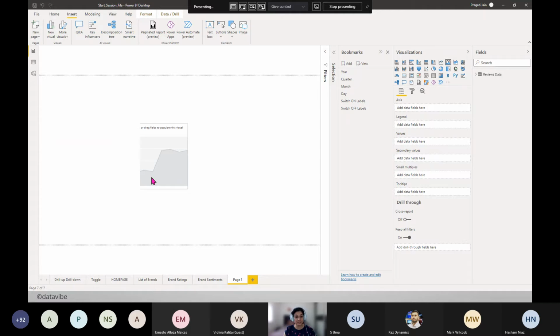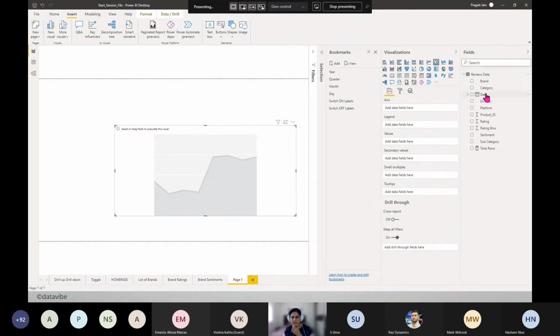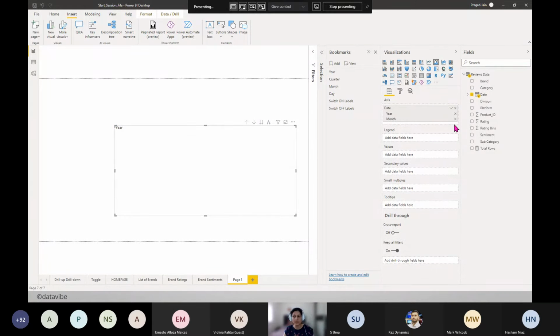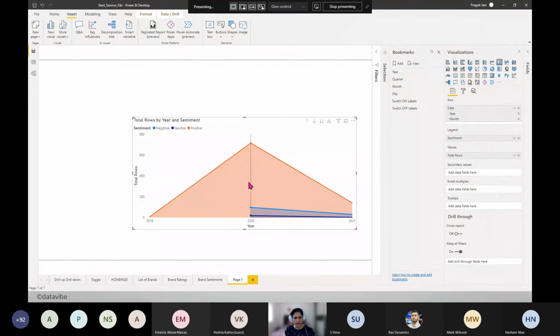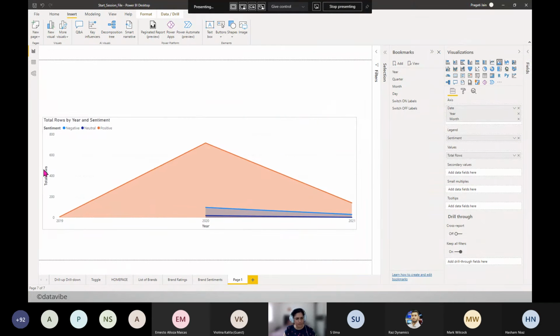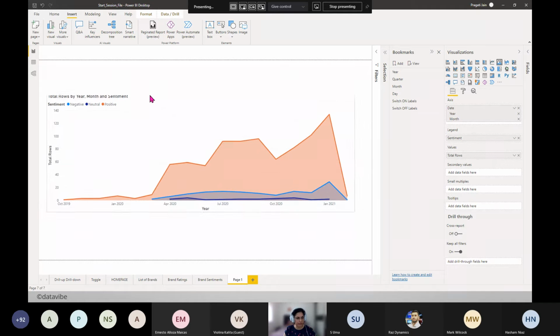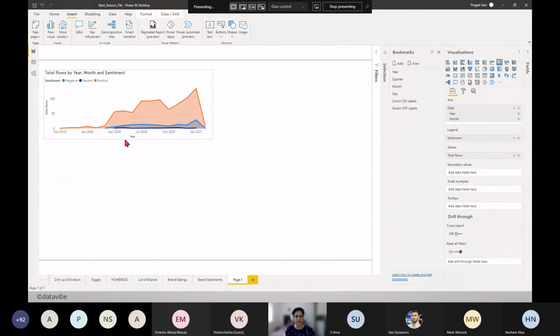On this page, I'll create a simple chart showing sentiments over time. I'll choose my date and just want the month level. I'll move my total rows there and move my sentiment to the legend. So this is a chart that just shows me total reviews seen against the different sentiments identified.